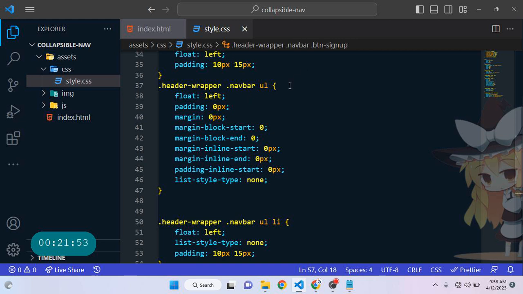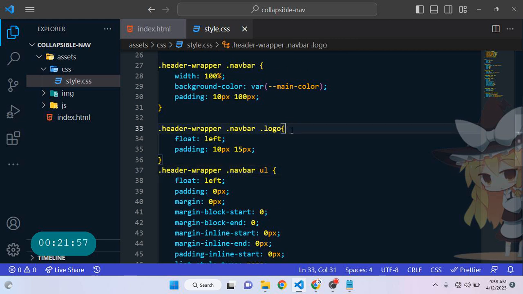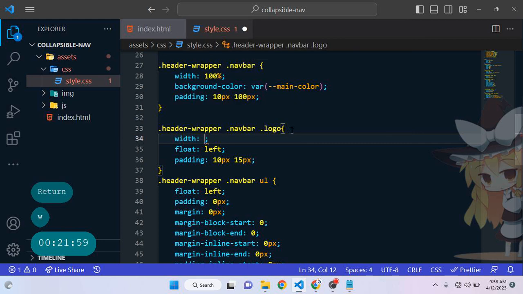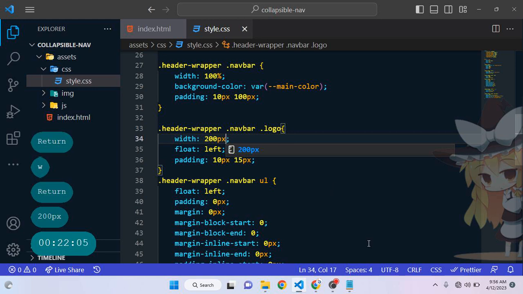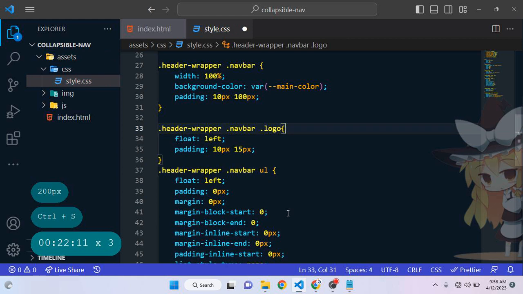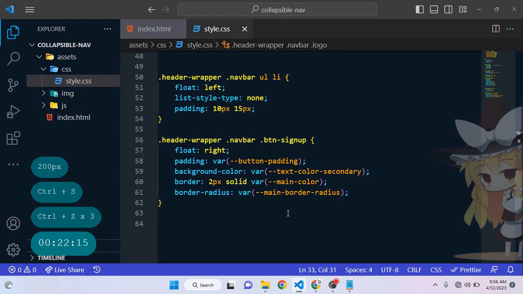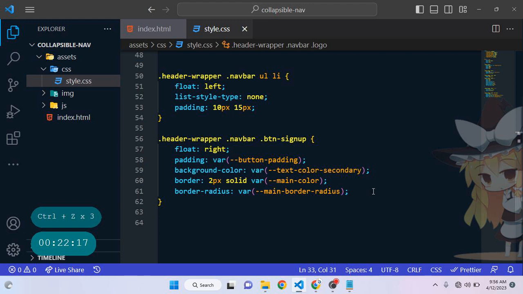So let's say our UL here, our logo here, let's give it a width. I want to give it like 200px, so that by the time we float it, they will assume their width. But that might even be too much. Let me remove it and let's assume the normal proper width. So what's going on here? I can't find something again.